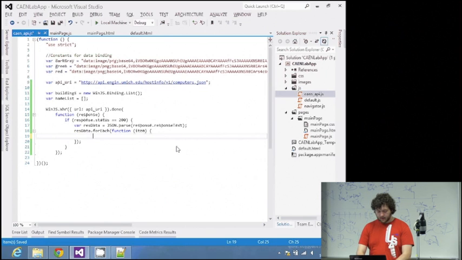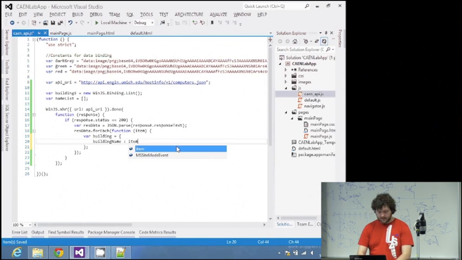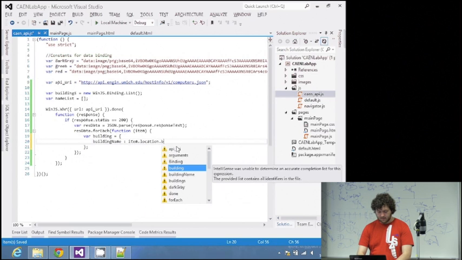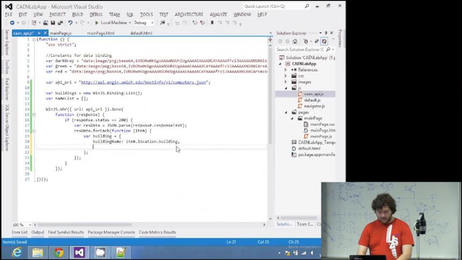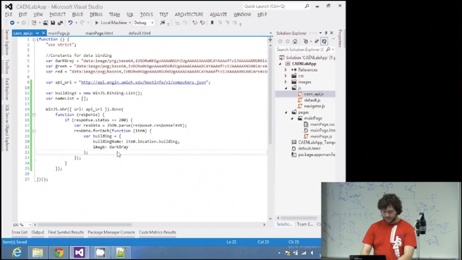And so in here, we're going to go ahead and say var building is equal to a new JavaScript object. And it's going to be building name is item.location.building. And the image, which is how we're going to actually get some color for the tile on the grid view. I've gone ahead and included some data URI images that are just 1 pixel by 1 pixel solid colors. And we're going to use the dark gray for this one. So we can go ahead and say dark gray, and that's our building object.